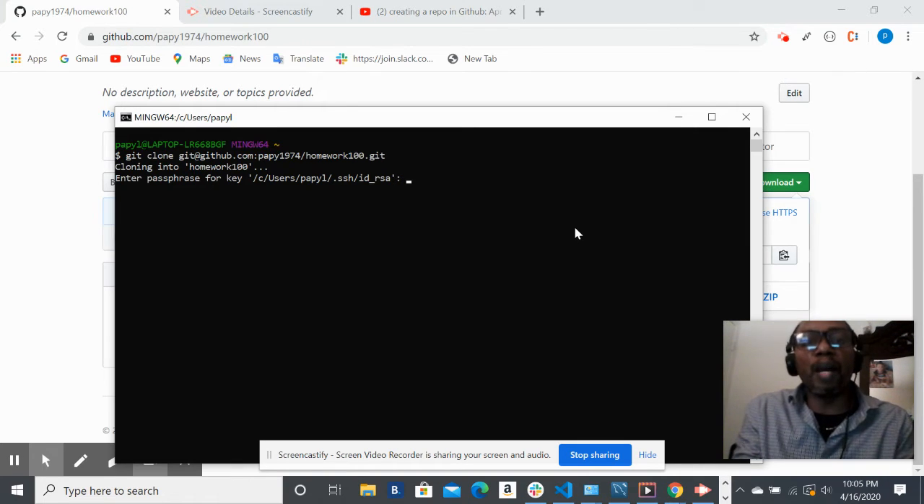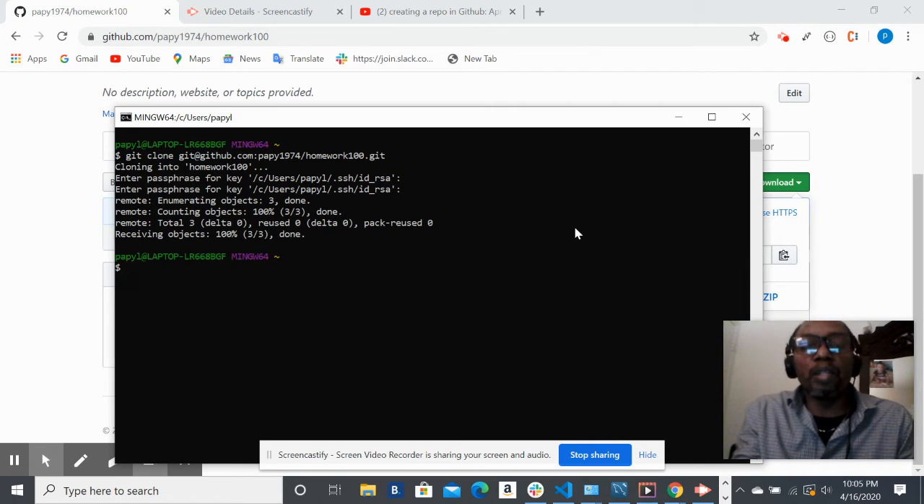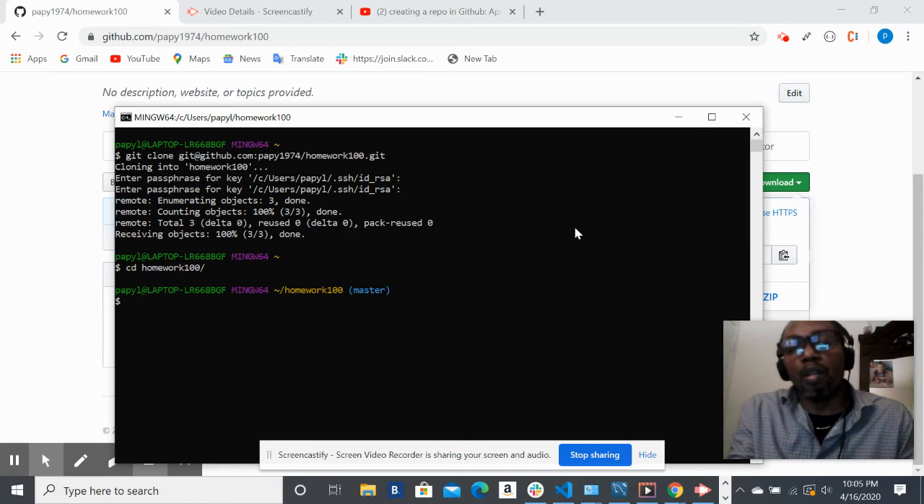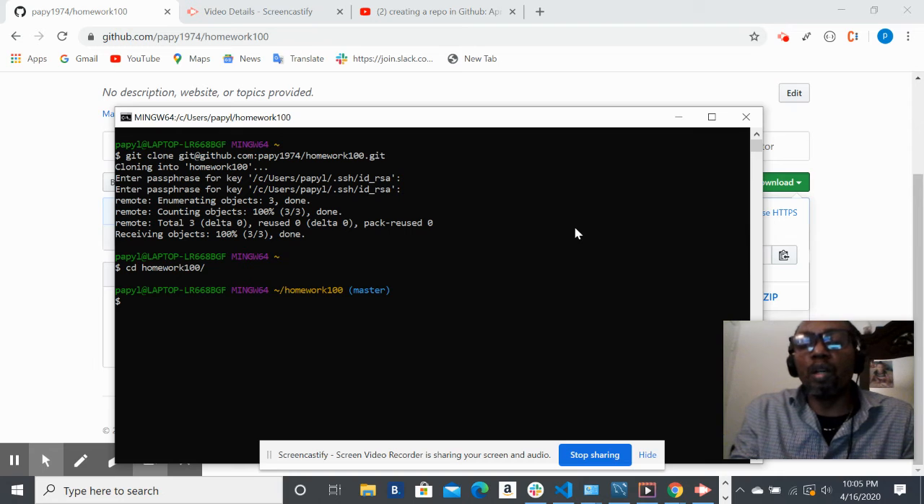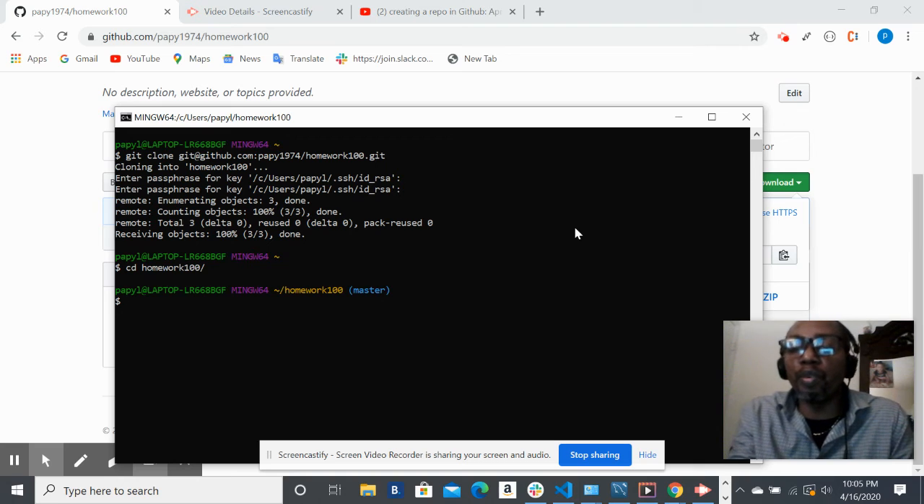First, it asks me for my key. So you enter your key. The key is not correct. I have to enter the key again one more time. Here you go. So after you enter the key, you have to change the path to the repository that you have created. So you're gonna put cd homework. That was homework 100, I think. So you change the directory to your project of homework that you've created in GitHub.